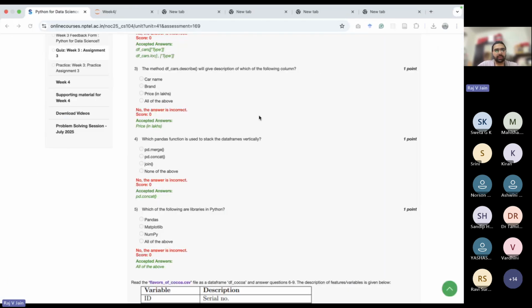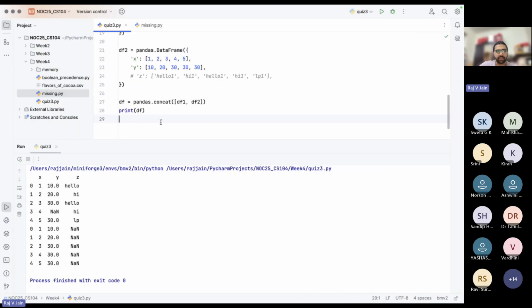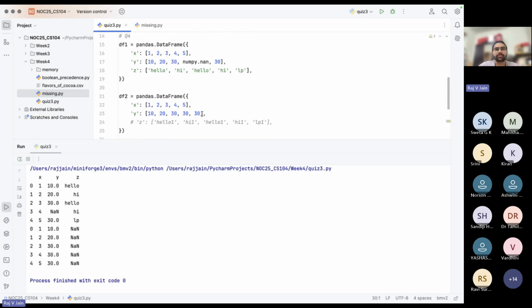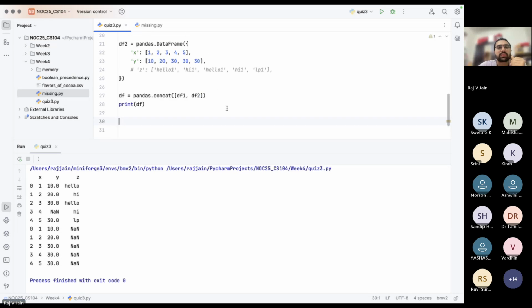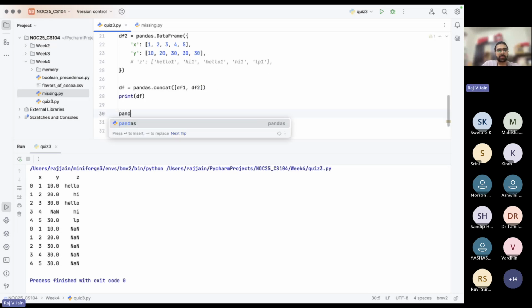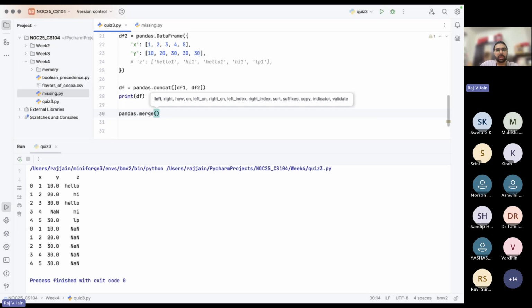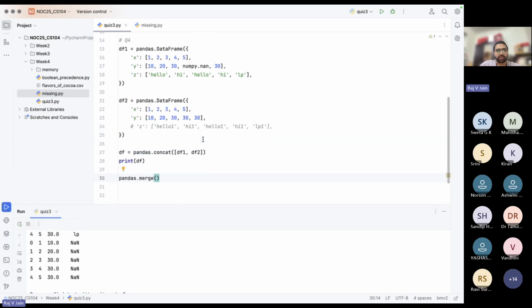Okay. So the merge function basically does your inner joins and outer joins sort of things. So pandas dot merge, right? Sir, I have a merge question. Yeah, go ahead.